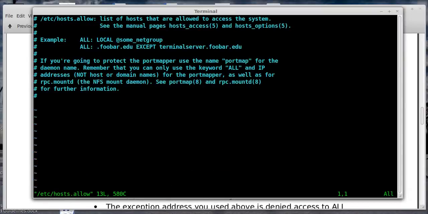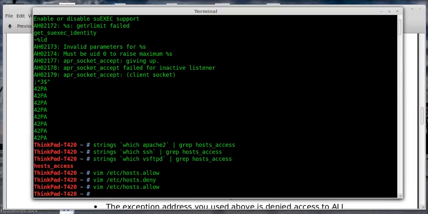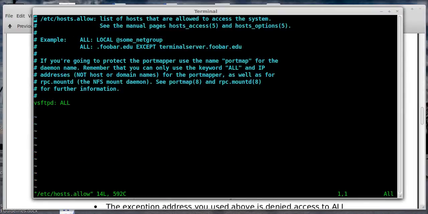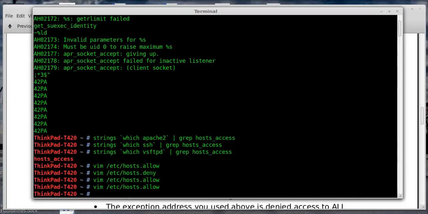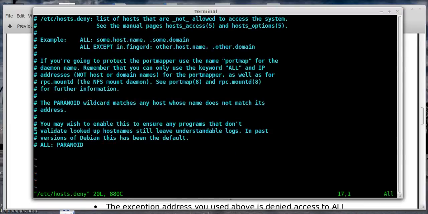We could type vsftpd colon, space, all. New line, and that new line is important there. So vsftpd colon all means everybody can access our FTP server, which it's already like that. Since we already have that setting, I'm going to take that out. Let's go to hosts.deny. If we want to block everybody, then we would type vsftpd colon all. Enter. Now you notice right here, this now blocks everybody from being able to FTP in.